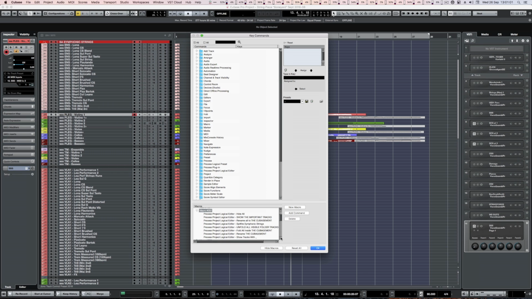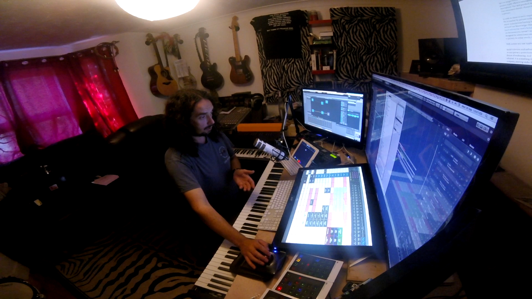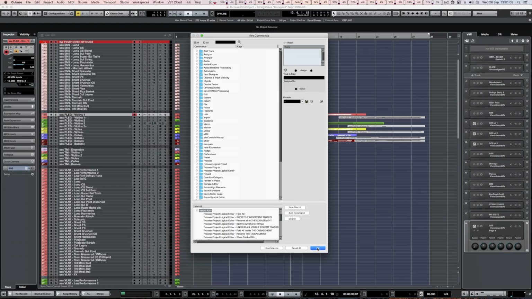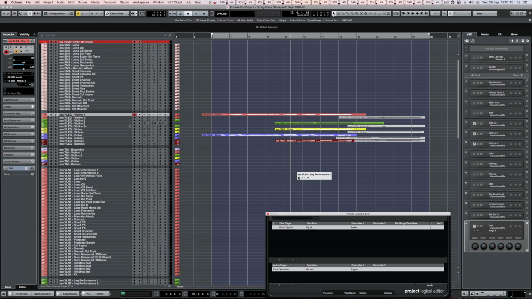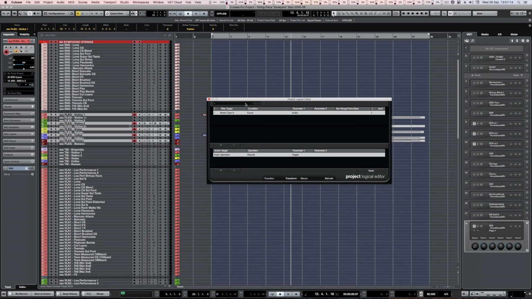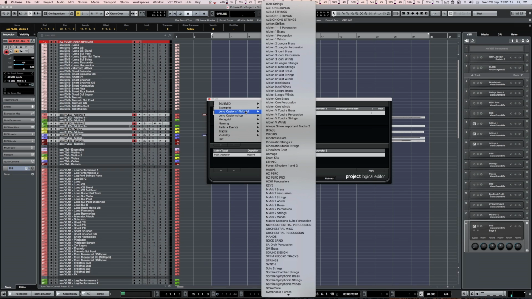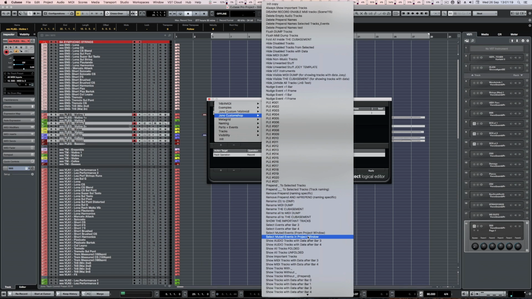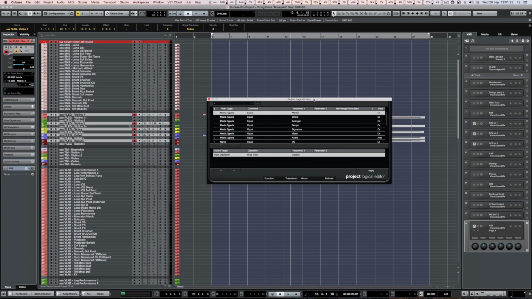I guess I could show you all the commands. I mean, hide all is hide all. That's just a Cubase command. Show the important tracks, let's show that. Okay. Show the important tracks, that's what this looks like.